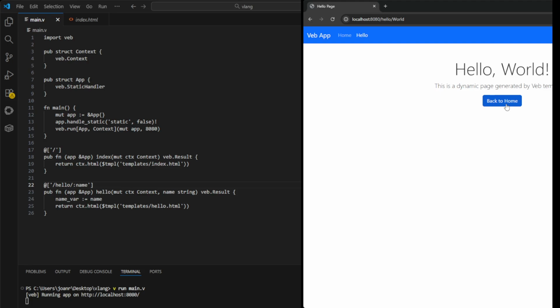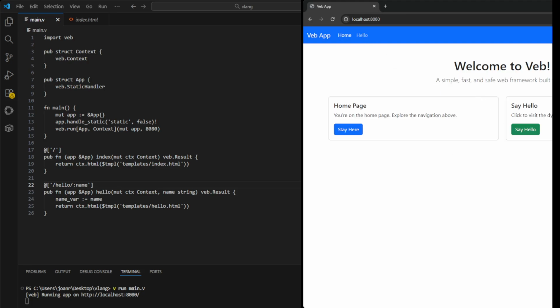So that's the full picture. From importing Veb to structuring your app, running your server, and handling routes. Everything in V feels clean, simple, and really efficient.